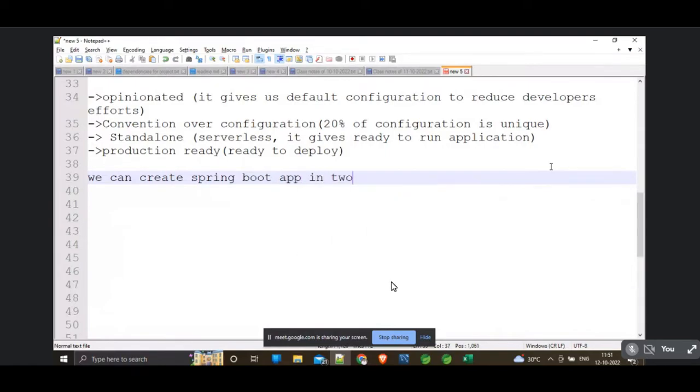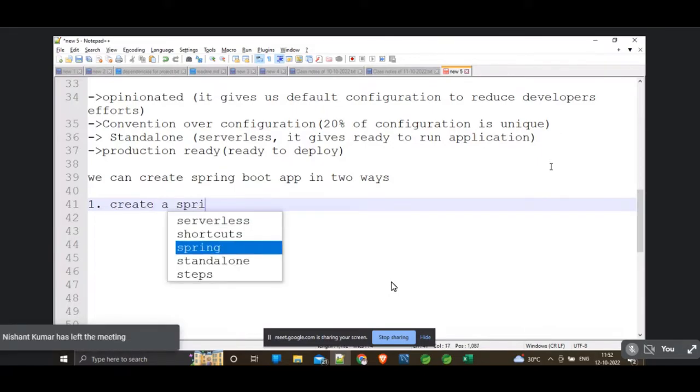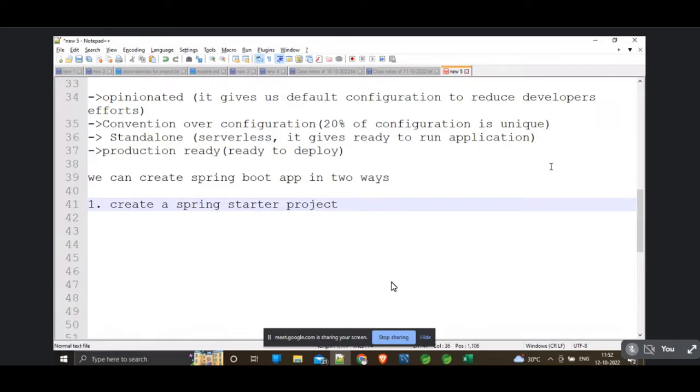We can create it in two ways. The first way is to go to Eclipse or the Spring Tool Suite that we are using and create a Spring Starter project, which will create a Spring Boot application for us. Yesterday we already created a Spring Starter project, right? This is the normal way. We get all the things about the Spring Boot project when we create a Spring Starter project.